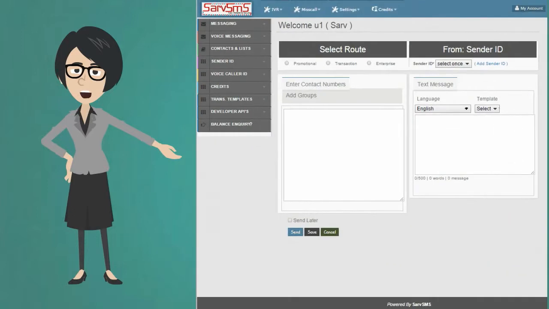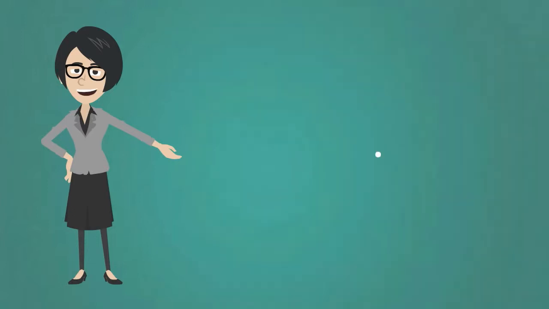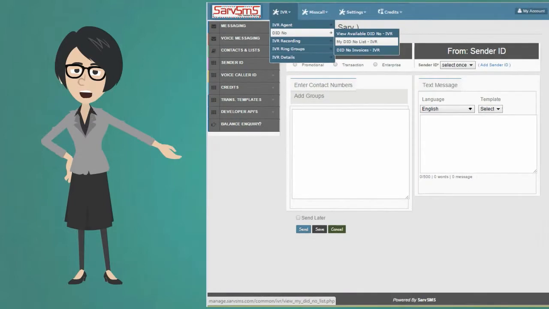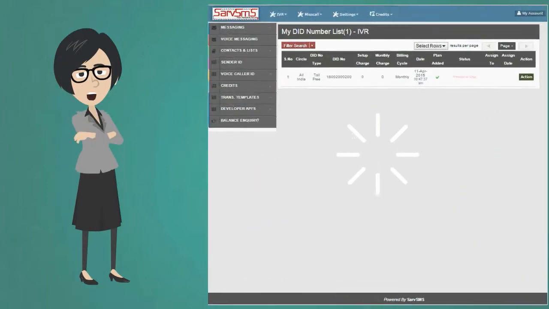This is your dashboard. Click on IVR, then go to DID number. Here you need to click on my DID number list. Here you can check your purchased toll-free number.